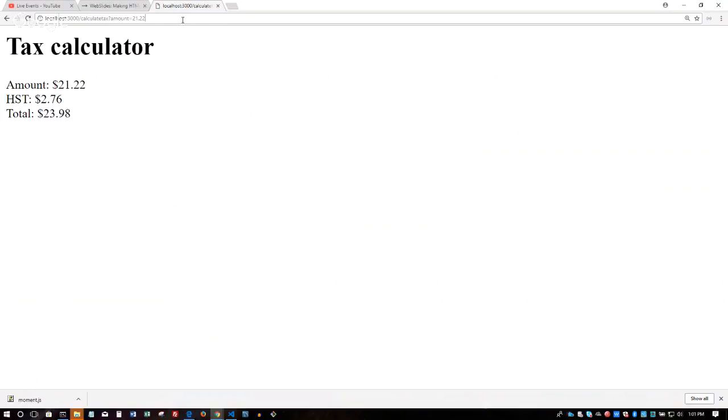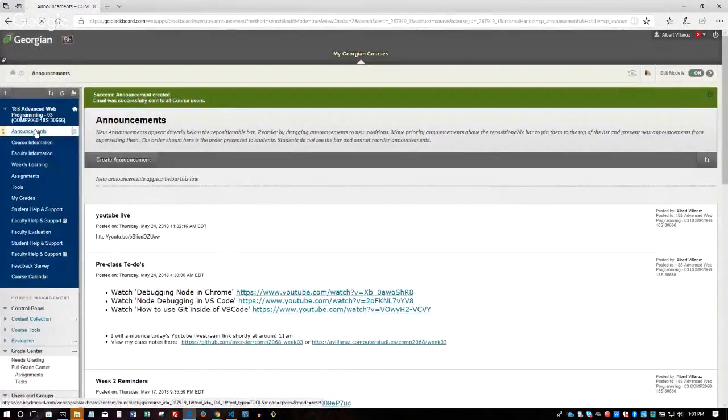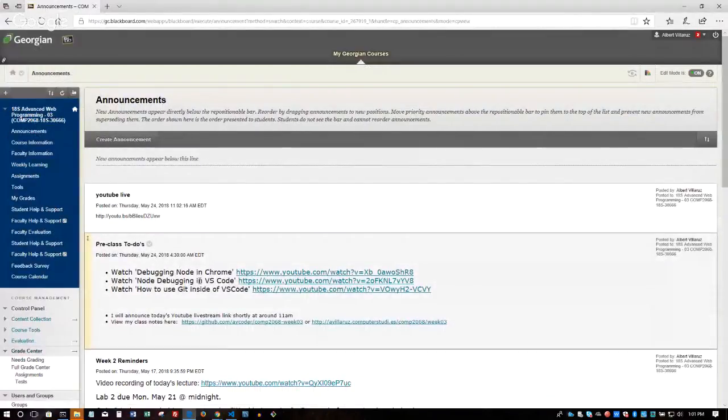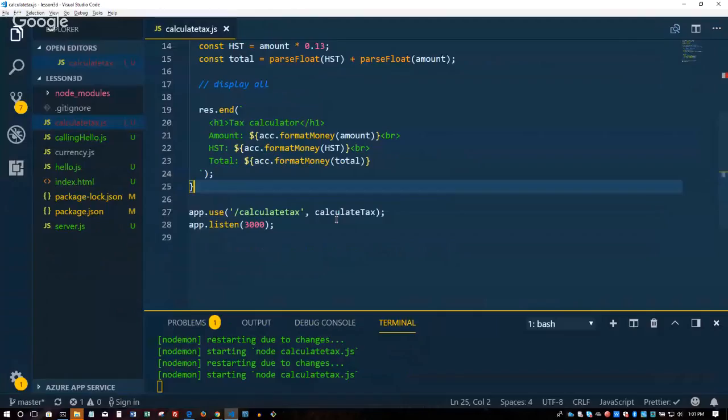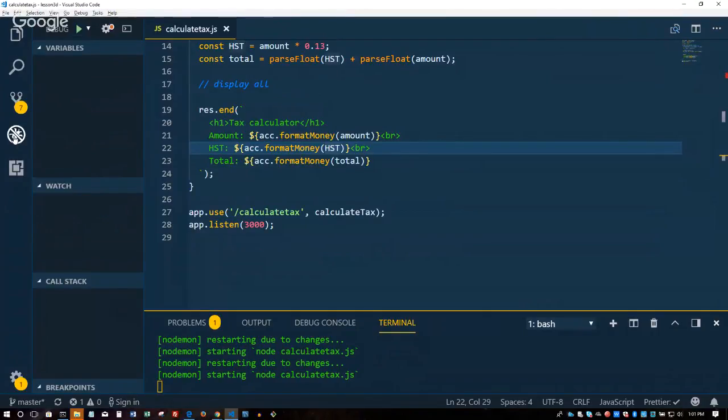All right, so what was that? Okay. So quickly to debug apps. Now, I did send an announcement in Blackboard. Where is that here? Watch how to debug Node in Chrome and VS Code. So I'm just going to show real quick. Let's try debugging this. What I can do is VS Code actually has a debug thing right here already. So what you could do is click on that, and then click on start debugging.